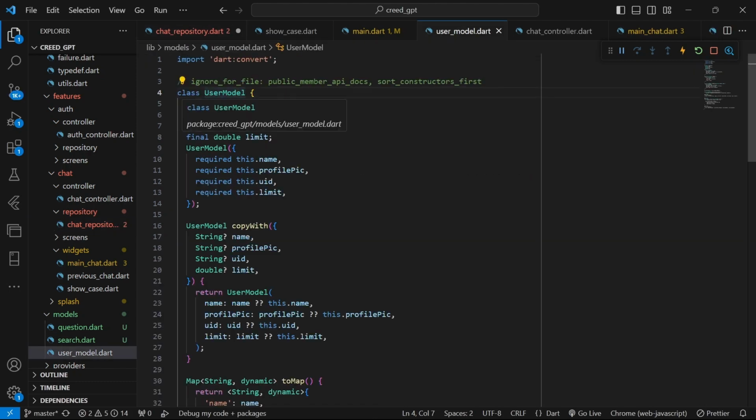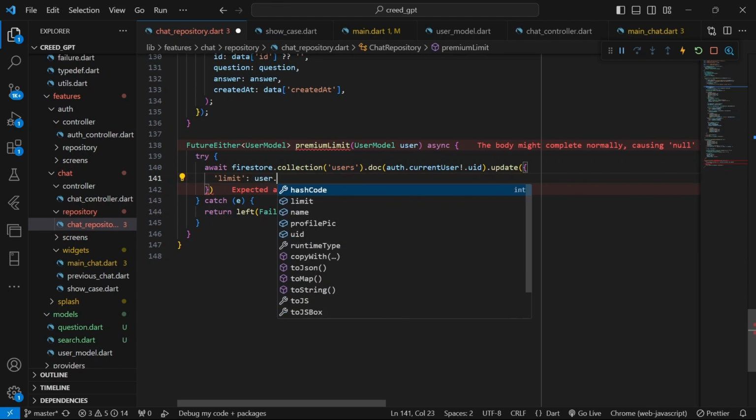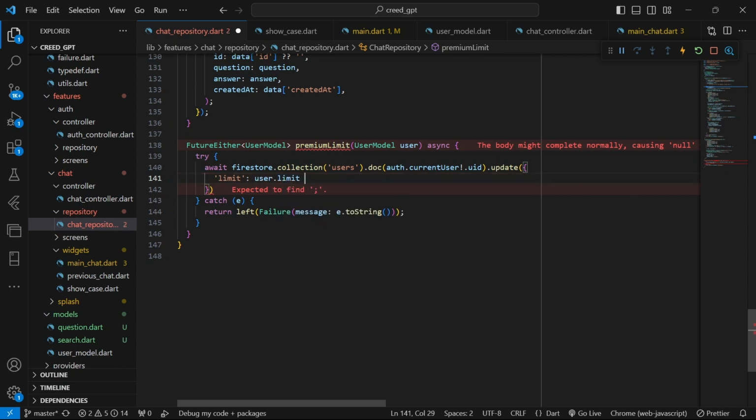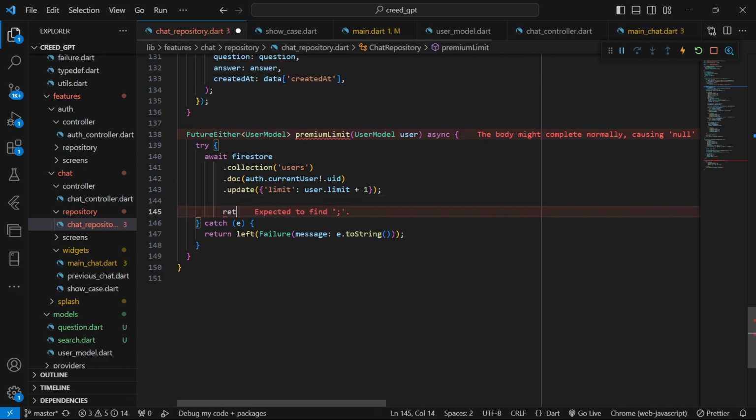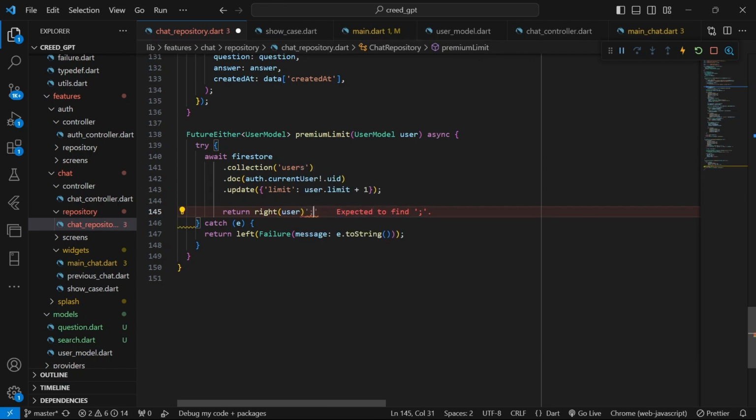If you come to the user model, this user model has a property, final double limits. Now this limit shows you how many searches the user has done per day. And so what we want to do is update the limits. Every time the user searches for something, it increases this limit by 1. So all we have to do is go for the limit field, and then we'll call user.limit, and then increase it by 1. As simple as that. All we have to do now is return right, which wants a user. And there we go, guys, as easy as this.